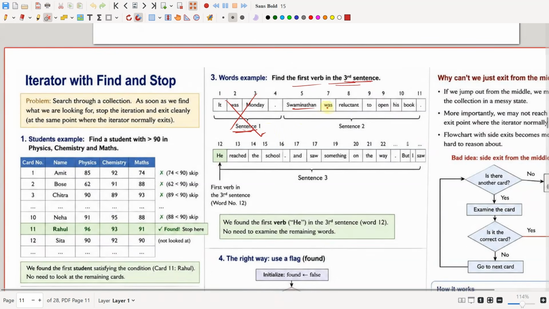Okay, see, Swaminathan was reluctant to open his books. This is also a verb, but since this is sentence 2, and not the first verb in the third sentence, we are neglecting this. Now we are going to move to sentence 3. This is where we have to find the first verb.